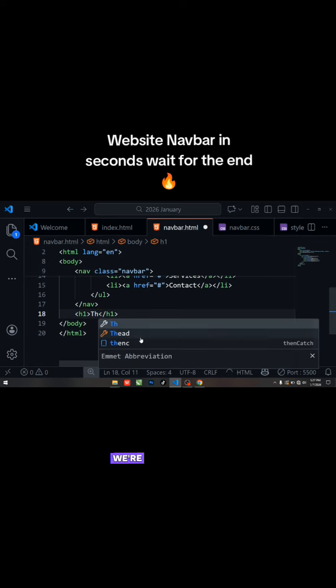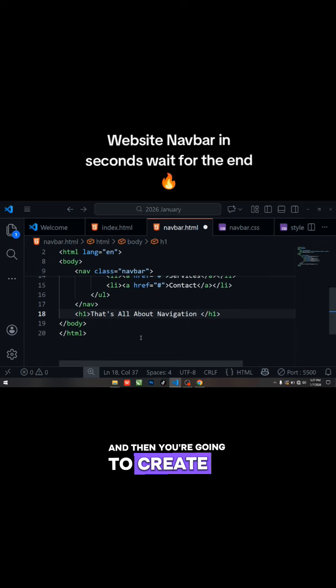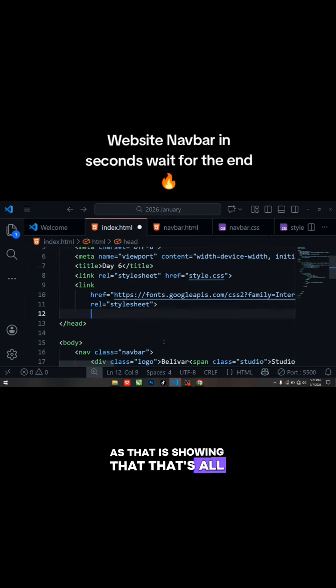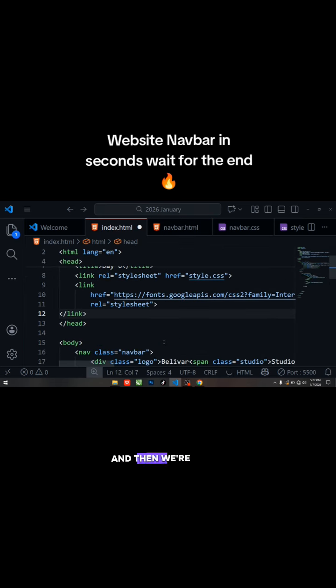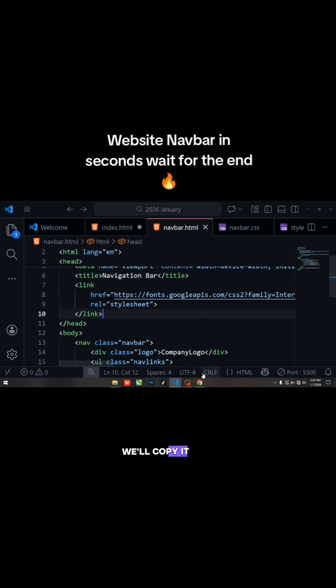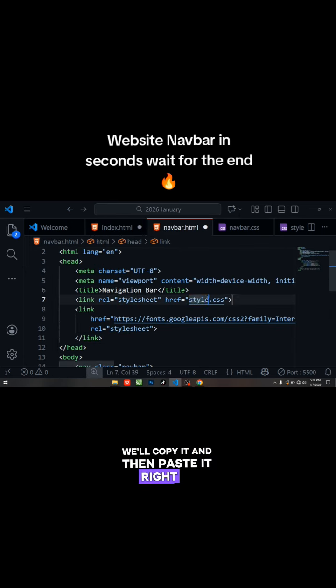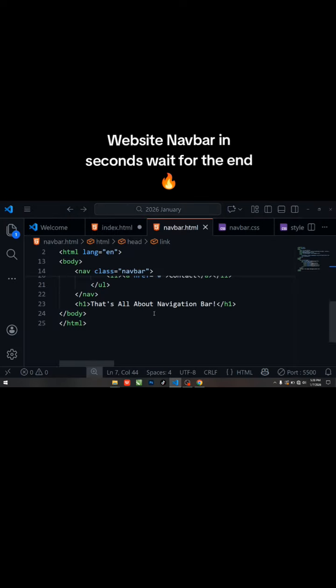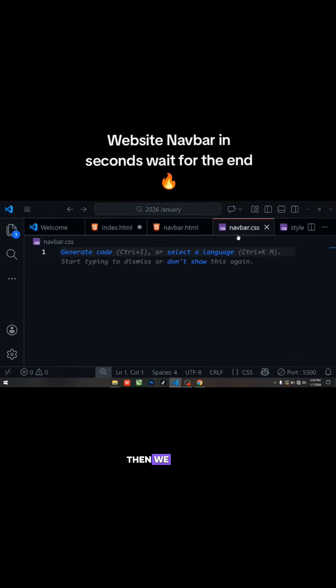We are coming there. We are going to style it, and then you are going to create the H1, that is the heading one, the big text showing that this is all about the navigation bar. And then we're going to copy the font. You know the font is not stylish enough. We'll copy it and paste it right in the head of our HTML code. Then we are done with this.